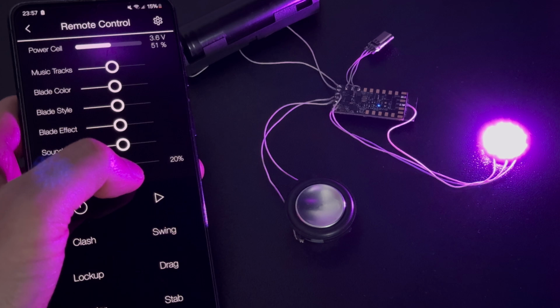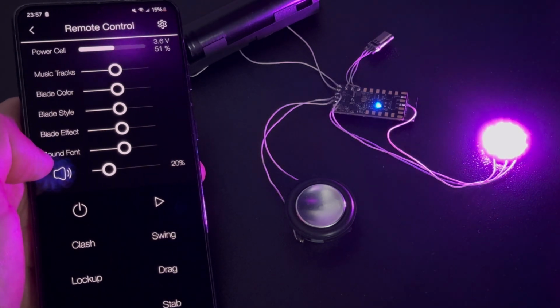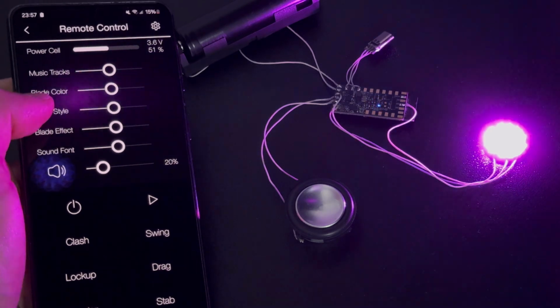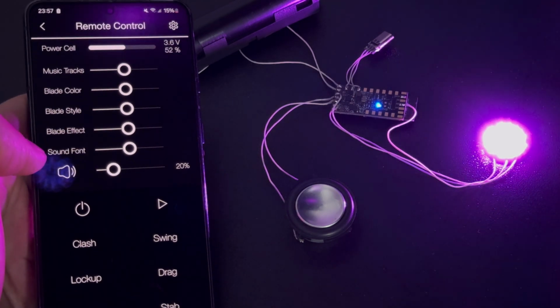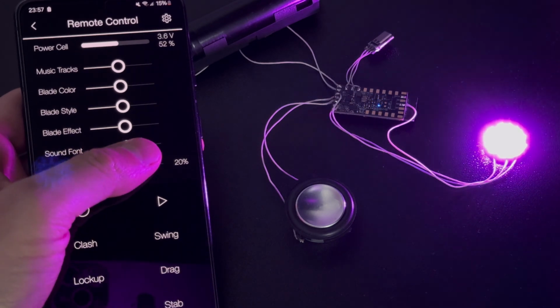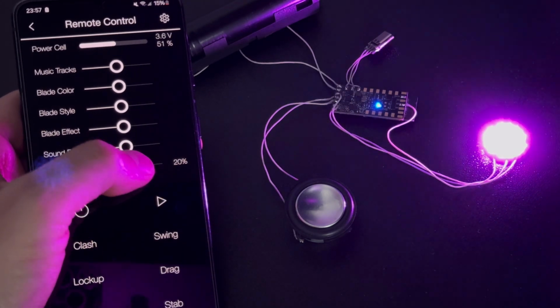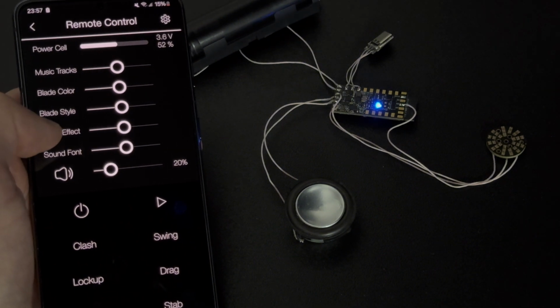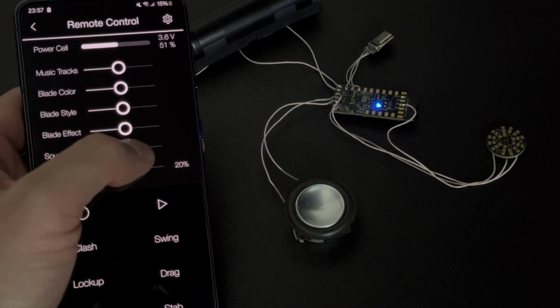Here sliders on the top are for selecting the sound font, blade effect, blade style and blade color, and also playing music tracks. So let's switch the sound fonts. You just tap on the circle and swipe left or right. When you swipe right, it goes to the next font, and you swipe left to the previous.